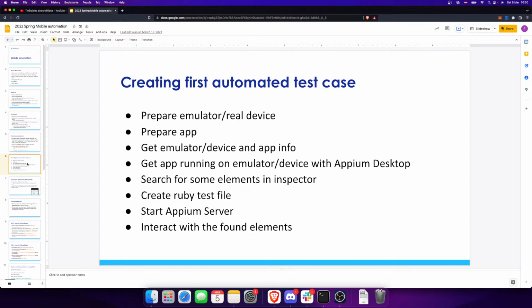So what we will need to automate our first test case: we will prepare our real device, we will prepare our application, we'll get some information about the device. I think we only need the UDID of it. And then we'll get the app running with Appium Desktop. We'll try to poke around with it, see what's going on there.